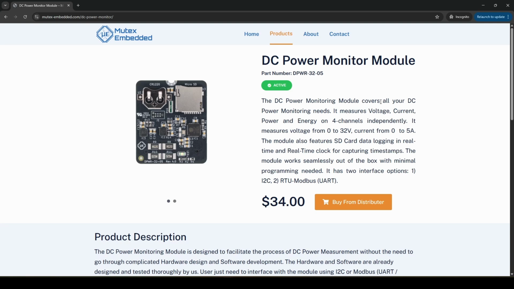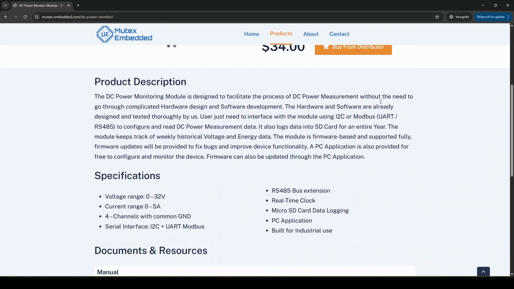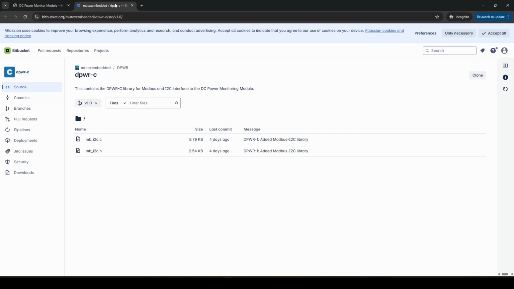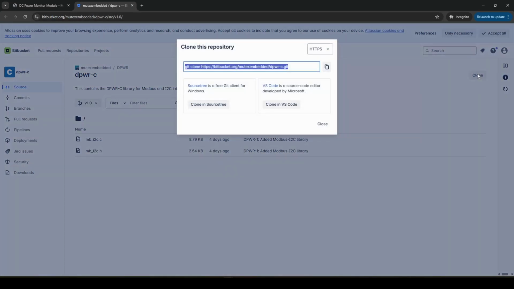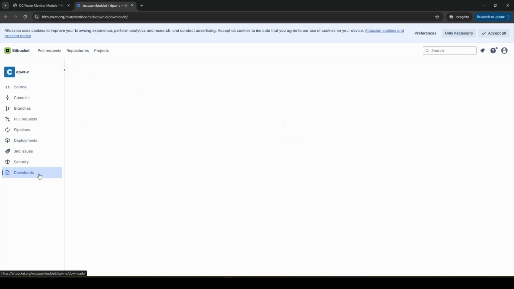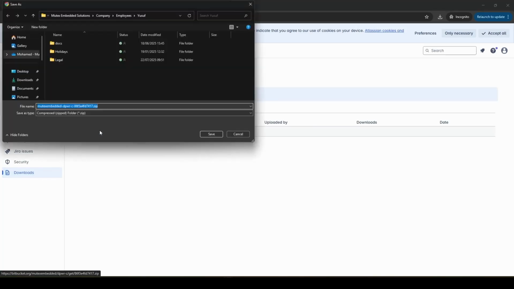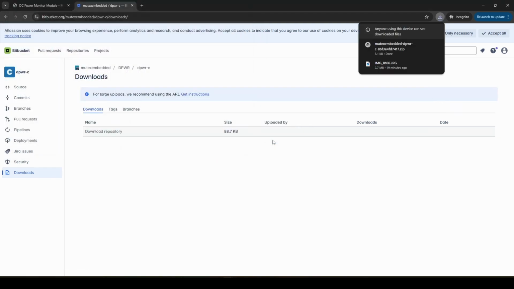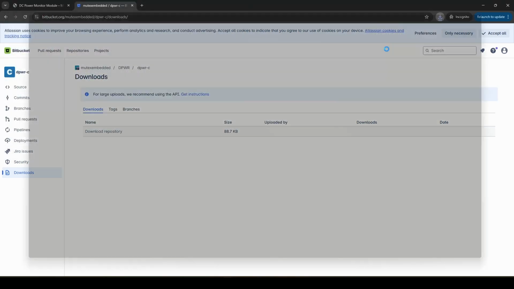First, go to the product page on our website and scroll down. Open the I2C driver C library. This will take you to a public repository. You can either clone this repository or download it manually. When you download it, it will be downloaded as a zip file. You can open it and then attach it to your project.